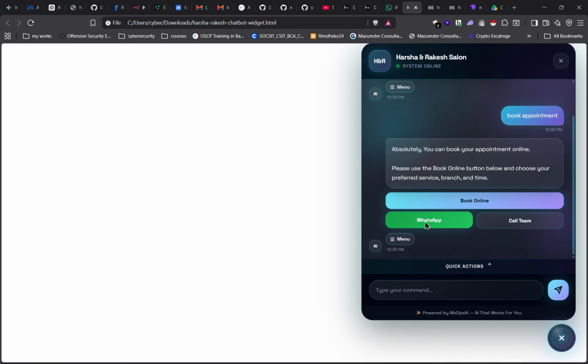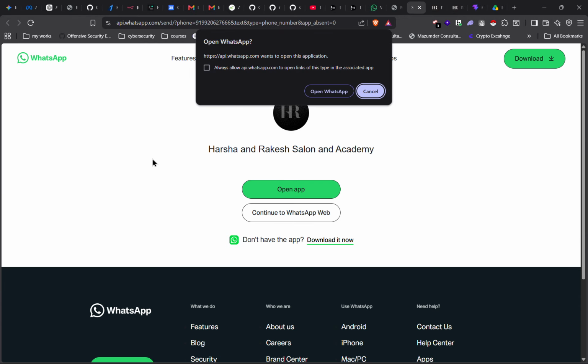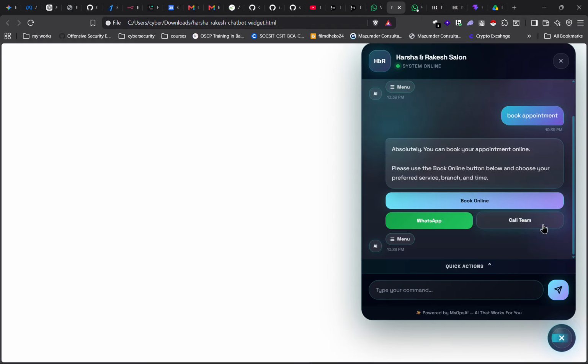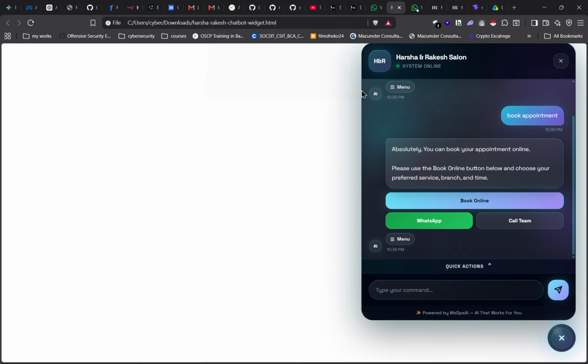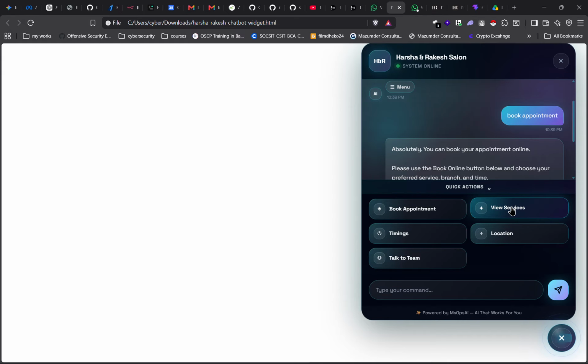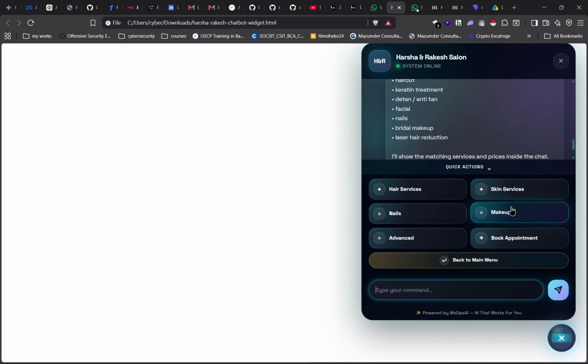And then it has WhatsApp. If I click on that, it will directly redirect me to the WhatsApp of your salon. And if I click on call, it will ask me to open the dialer. So all the buttons are working fine in this. Then I'll go ahead for the view services.